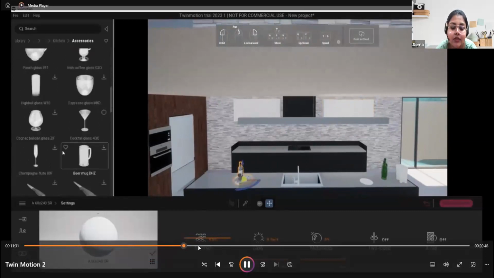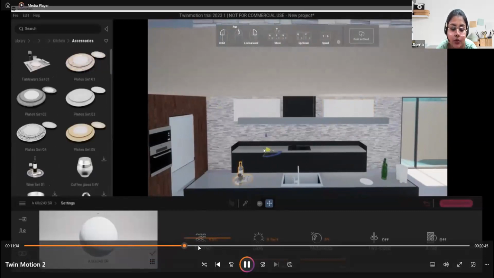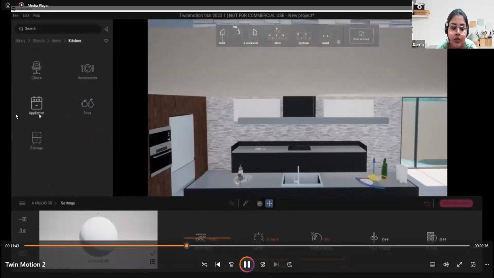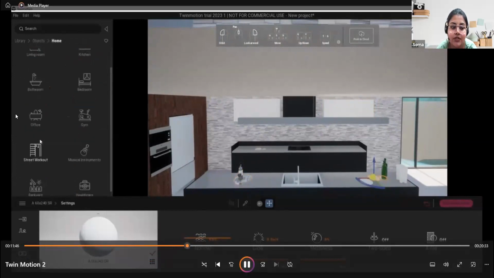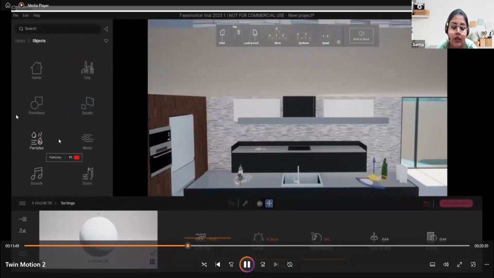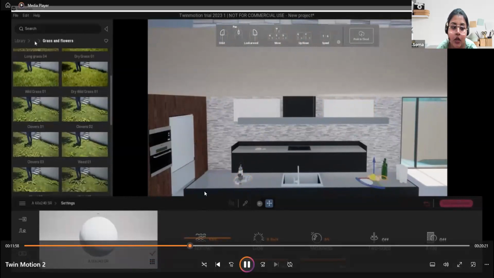These do not necessarily need to be done in Revit. You can customize them according to the scene that you would like to create. Just from the search tool, you can search for a specific element, and there are dedicated objects. From the objects, you can choose which type of material you want.